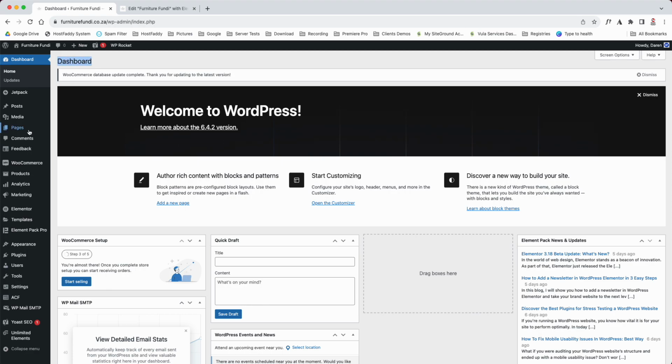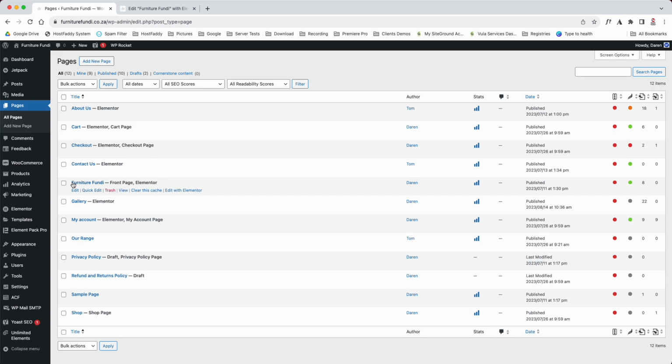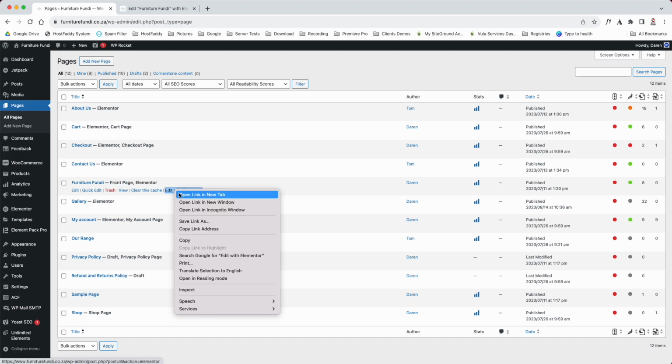So to navigate to editing the front page, what you do is you'll be logged in, and you'll be presented with your dashboard. Then you'll go to Pages, All Pages, and then you'll look for Furniture Fundi front page, because now we've told WordPress that is your front page. Once you hover over it, you'll see Edit with Elementor. You would right click and open it in a new tab.